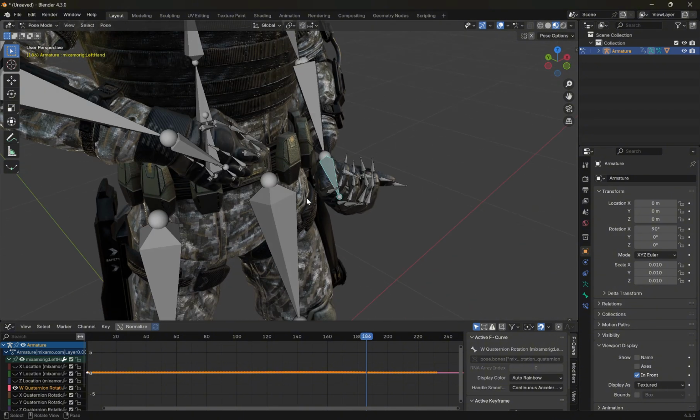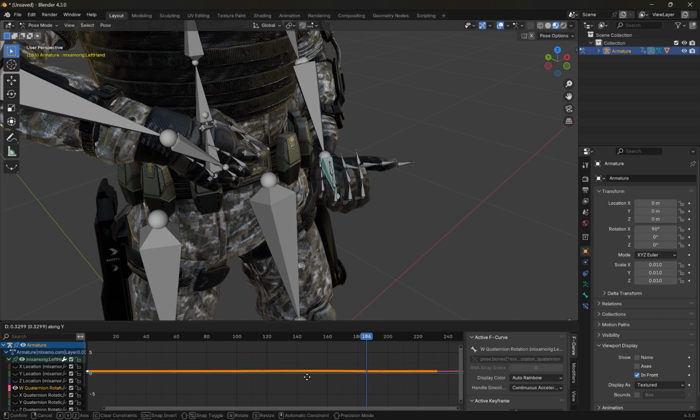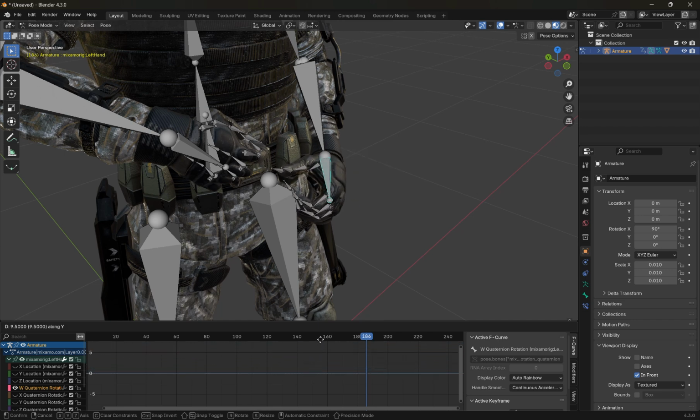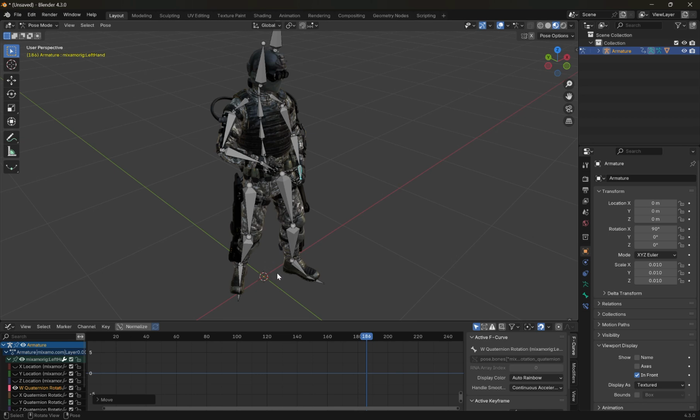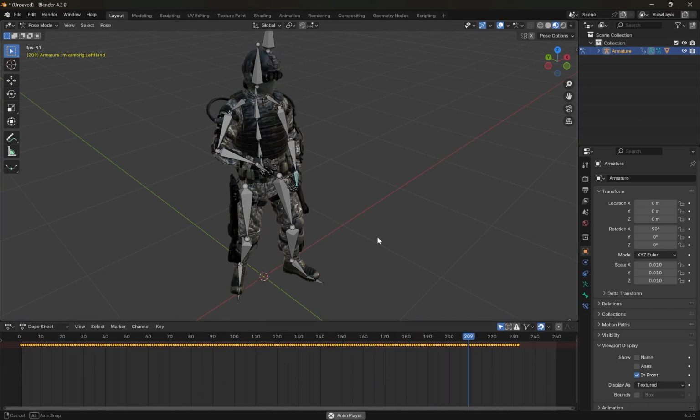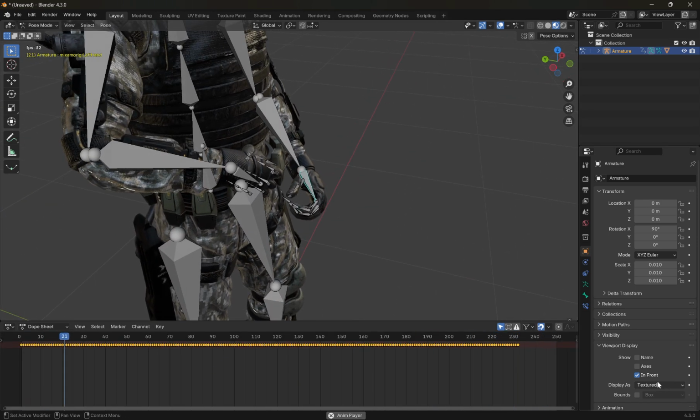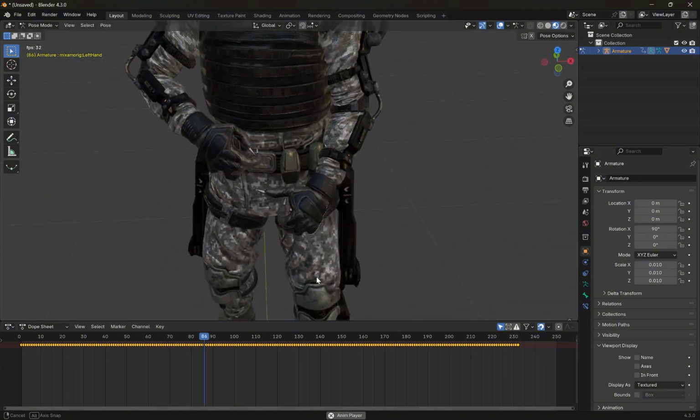Alright, so I'm going to press G and Y to move this straight upwards. Right around here is good. So I'm going to press play on this, and you can see that it's perfect.